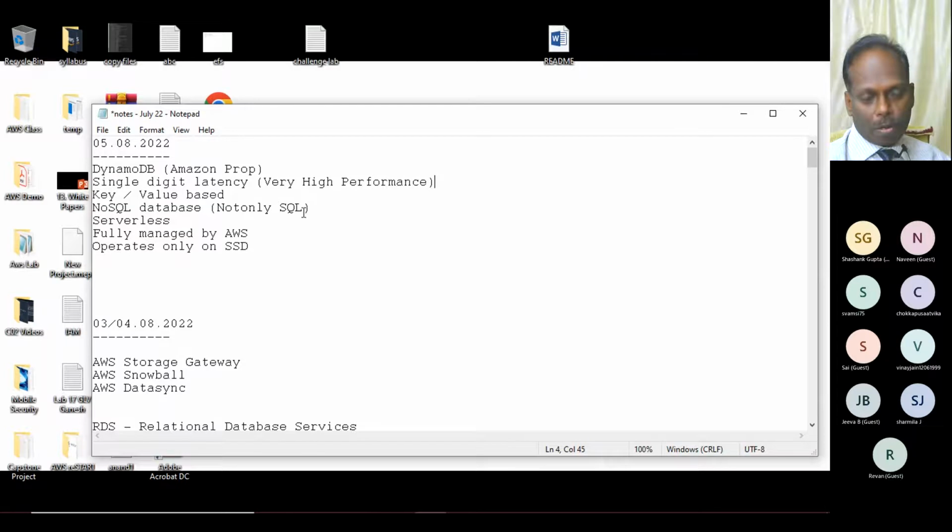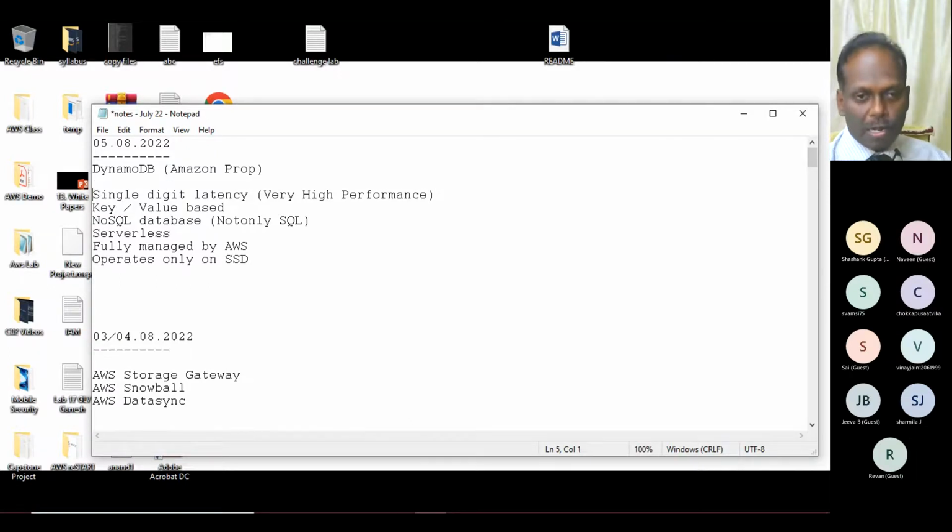Very high performance. You can increase it to a level, because SSDs have a data transfer of 3 Gbps, 6 Gbps, 12 Gbps like that. So these are some of the specifications. Still more we will learn, and it is completely key value based. We will understand what this key value based means.